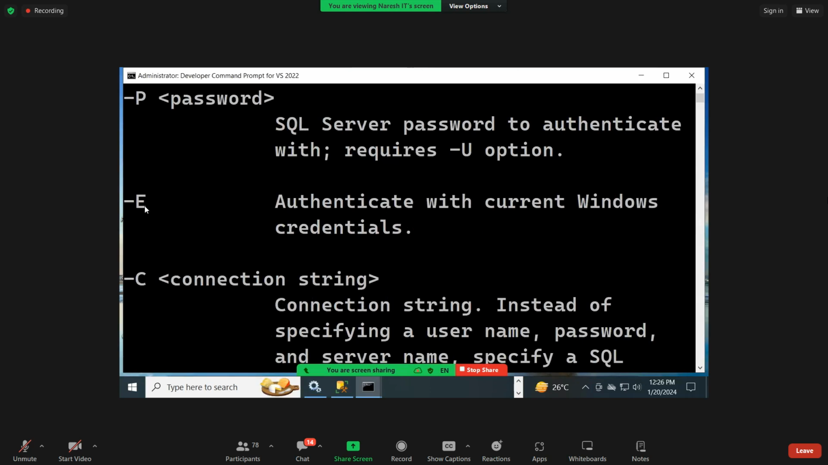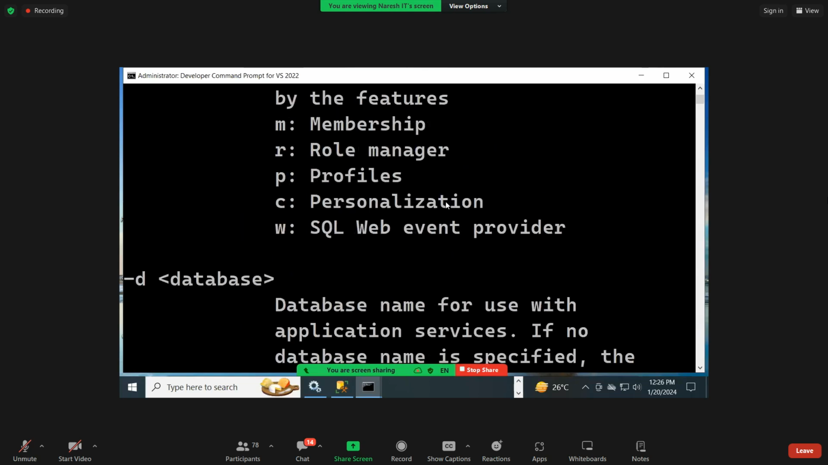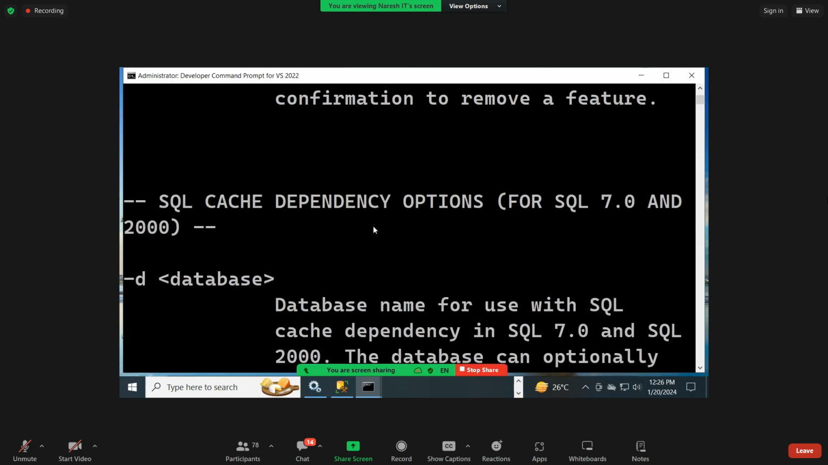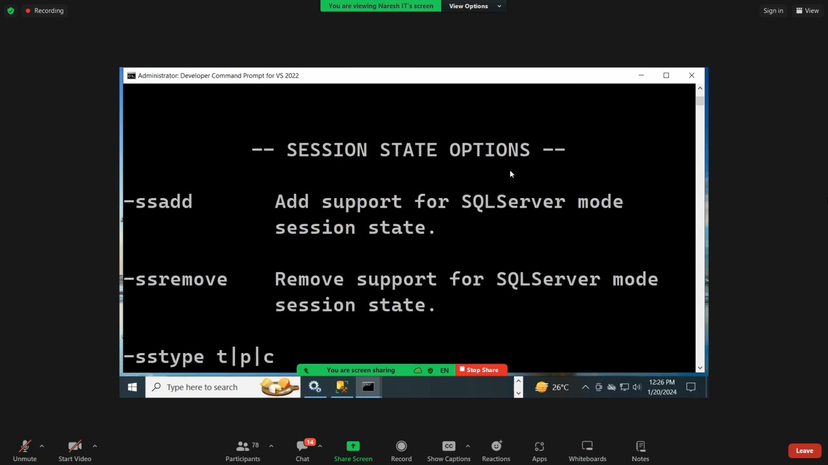Clear? No inputs are required here. Next, all these things are not required. Application services are not required. Come down, it will show you different services. Cache dependency services, we'll talk about this later. Right now, this is what we want. Under that, multiple options are there. And right now, what do we want? Session state options. Watch.